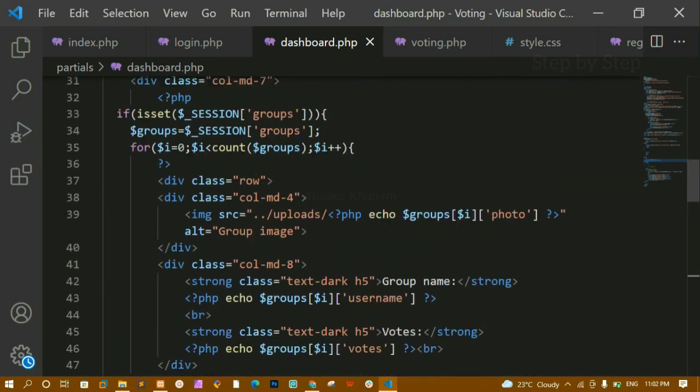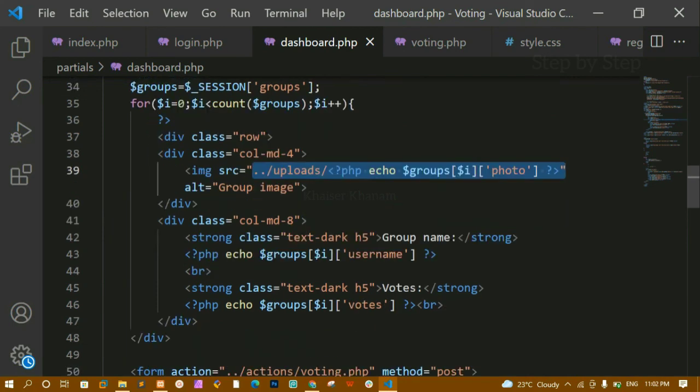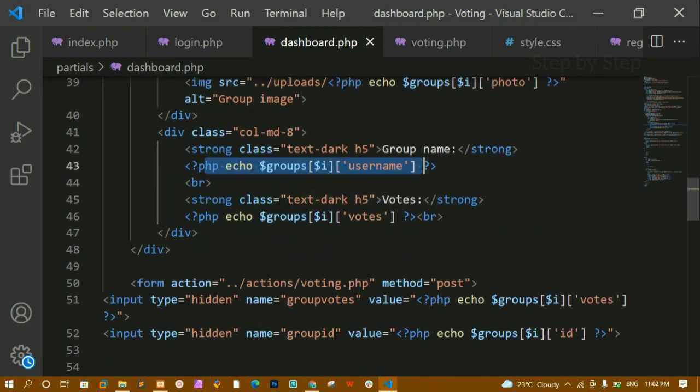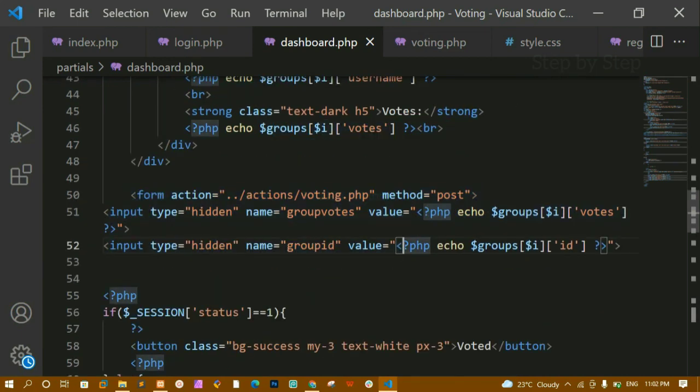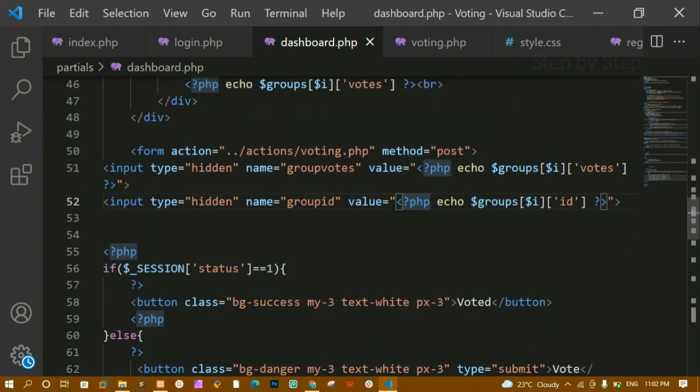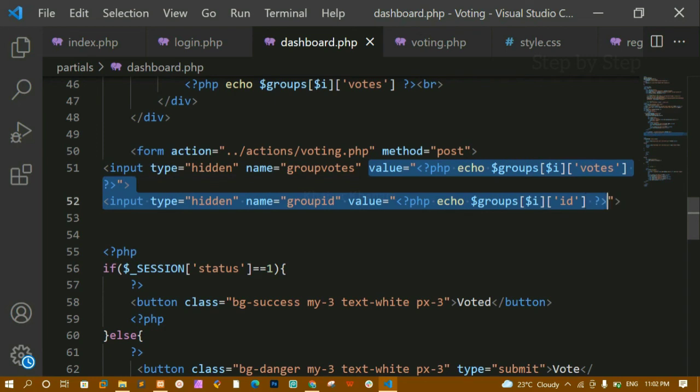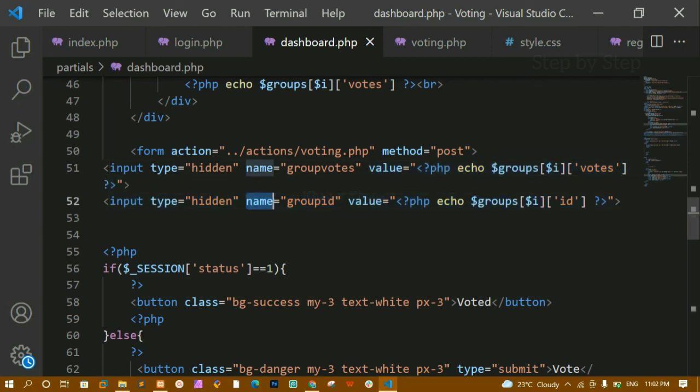Then here I am having all these things. Inside this I am passing this image source, then I am passing this username, then I am passing this votes. Then finally inside the form I am creating 2 input hidden fields, and for these I am giving the value. Whatever value I am getting from the database, I am accessing that one and storing inside this. Then for these 2 input fields I have given this name attribute, and these attributes are very important, and using this inside voting.php we are going to access whatever value we are getting here. We are going to access that one, and we will be displaying that.